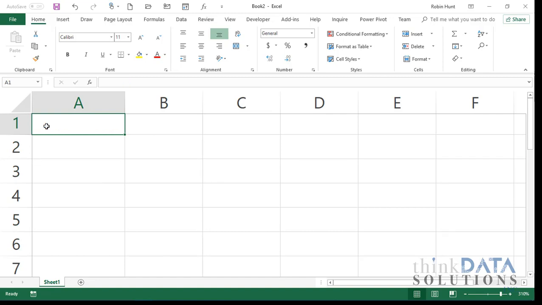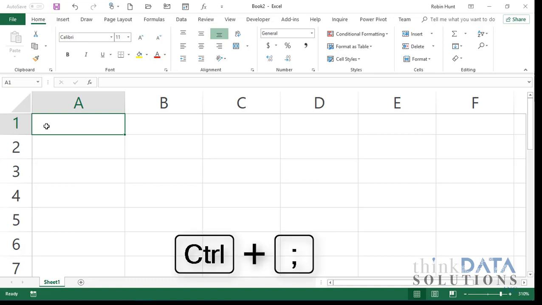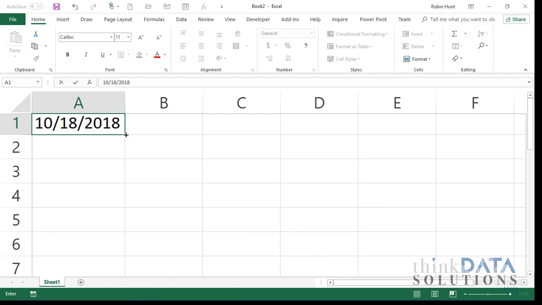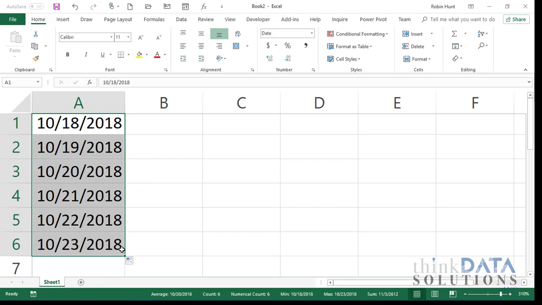I'm going to put in today's date. I'm going to use a semicolon shortcut. I'm going to hold control, press semicolon, puts in today's date. I want to autofill today's date. So I'm going to go to another cursor shape, which is in the bottom right-hand corner. I'm going to left-click and hold and drag it down. This automatically gives me each day following today's date.